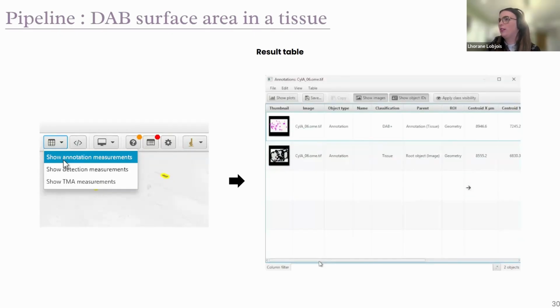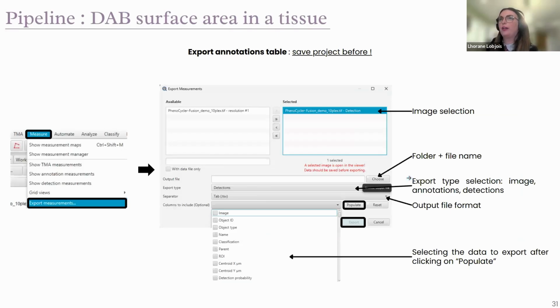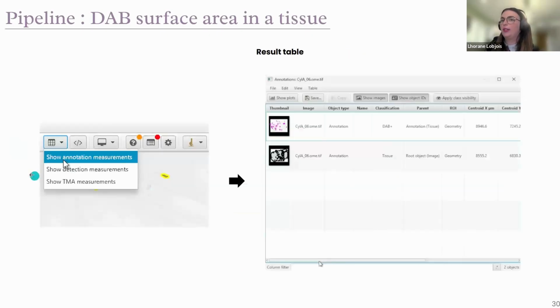So if you want to export it as an Excel file and put it, I don't know where, to do your statistics, you can export it, of course. But before each exportation, you need to save the project. It's necessary. If you don't, the exportation will be empty. So you will go on measure, export measurement. You select the image you want to export the measurement for. This is not the example I take, but it's just to show you. You can choose the folder and the file name, and which export you want, so if it's image, annotation, or detection, just to compare what is what.